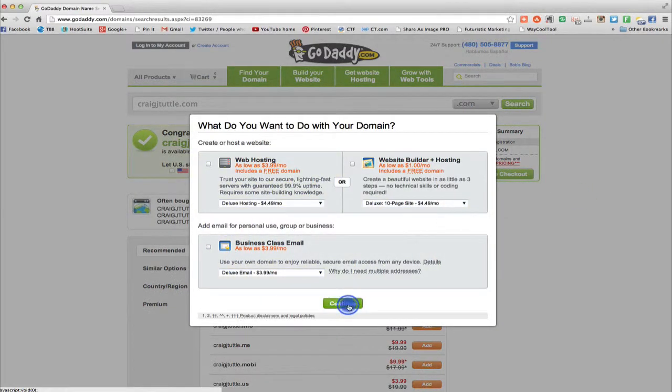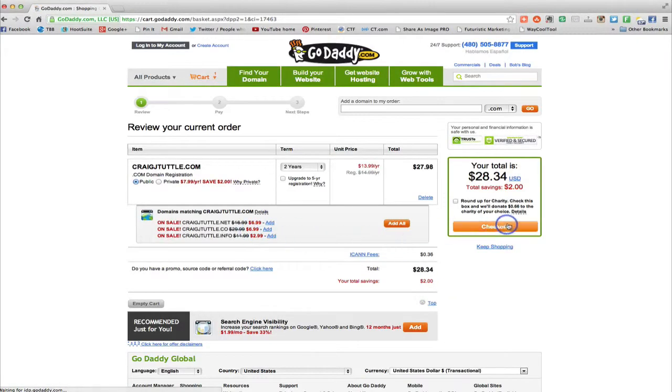No, I don't want any of this stuff. And you see it went to the term for 2 years. I can just switch it to 1 year and it'll refresh, and that's my $12.99. There's my total right here, and I can just check it out. I can round up to charity, which is pretty cool. You give 83 cents to charity. So check out here, and then you're done. You get an email, you get your account, and everything's set up. So that's where I like to go for domains.